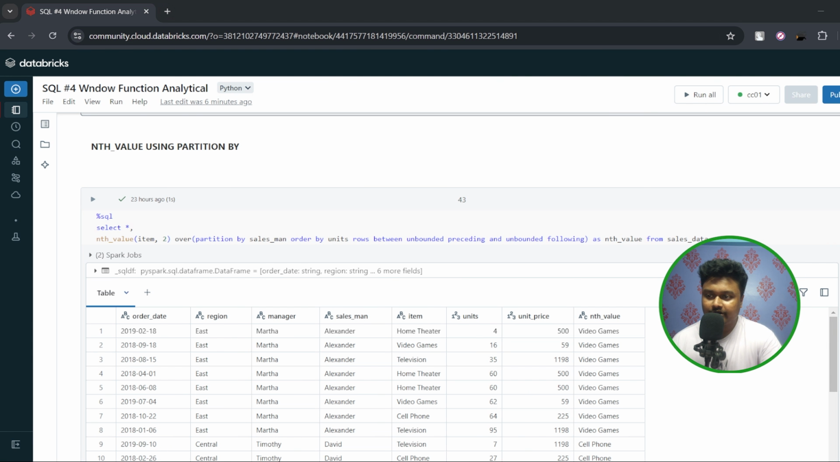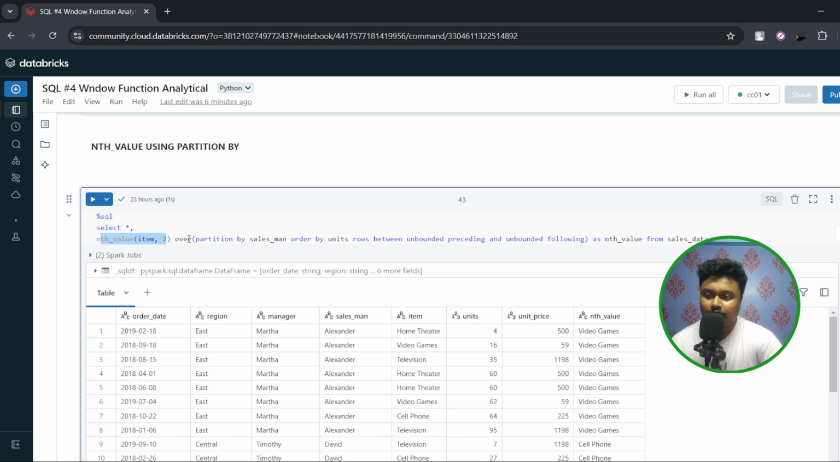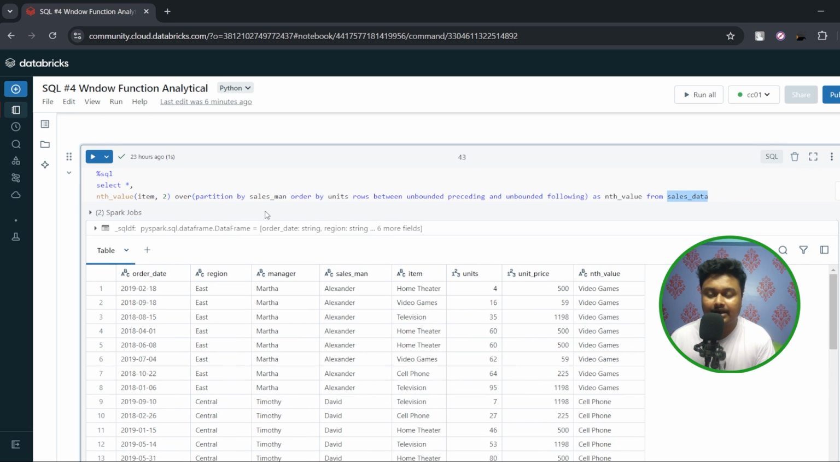Before we move on to the question, here's a final example: how to use NthValue with partition by. So here is the query. Select star, NthValue item 2 over partition by salesman, order by units, and then I've mentioned rows between unbounded preceding and unbounded following as NthValue from sales data. So the whole operation remains the same. The only thing that changes here is this time NthValue will act upon a single window. Because I've mentioned that salesman is a window, let's select one window here. So here Alexander is the first window.